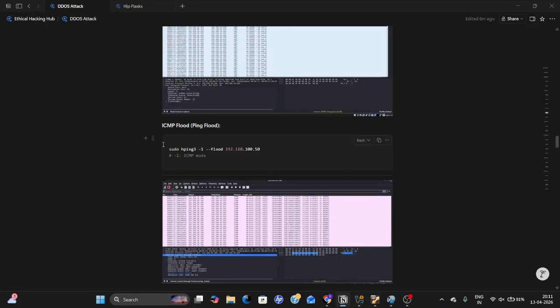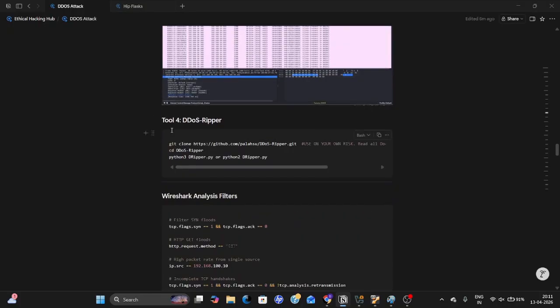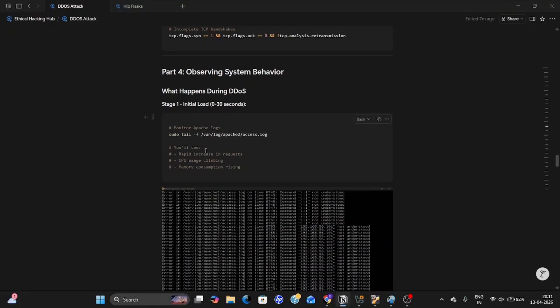Next is the ICMP flood. At the start we have already looked at this command, so we are not going to perform it again. There is a tool called DDoS Reaper. This is a tool typically used for distributed denial of service attacks, but it needs to be run on multiple machines at one time so that it can flood the target. It is the same kind of tool as hping3, but it is used for DDoS, distributed denial of service attacks. There is more to learn in this article.